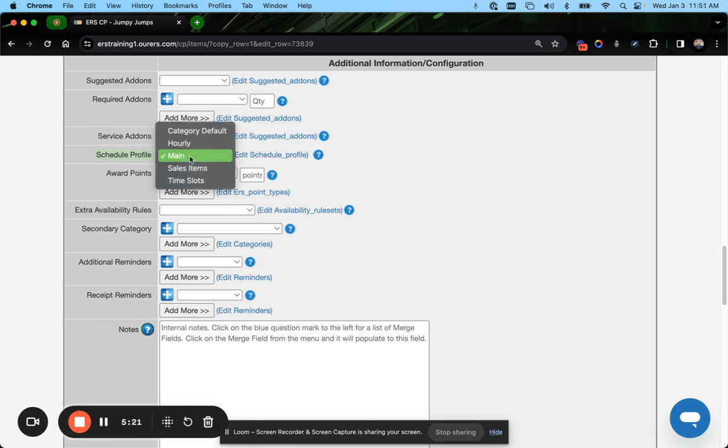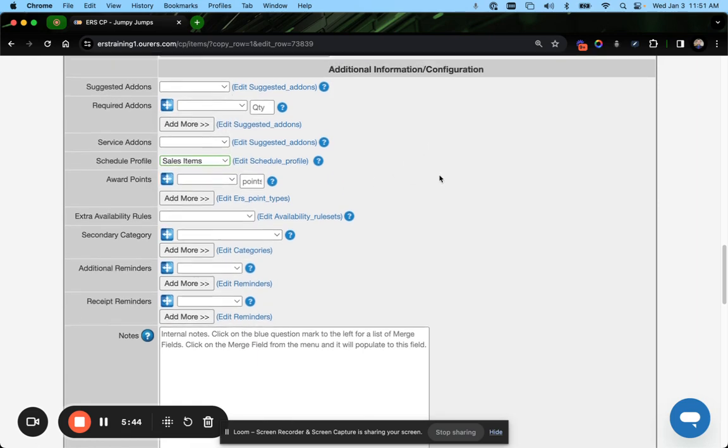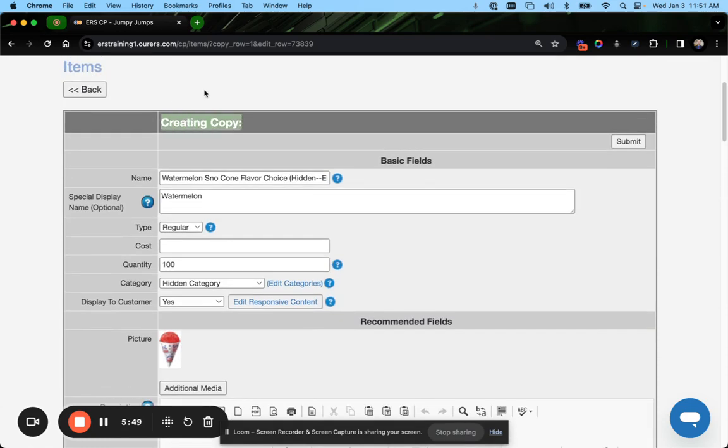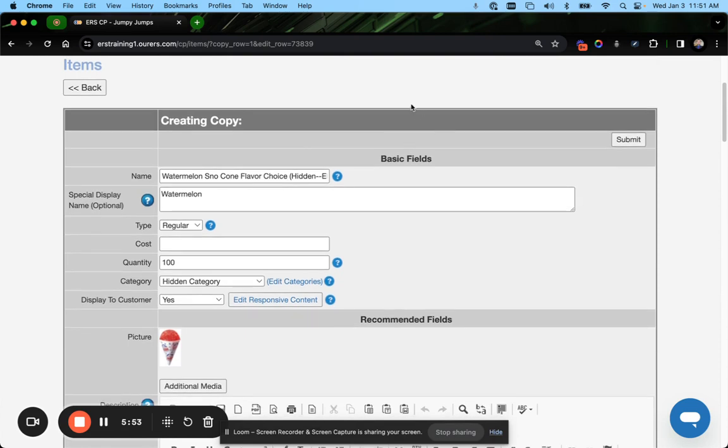So something like a bounce house is a very complicated pricing structure because it depends on how long they're renting a unit for. For something simple, if you were just selling an additional flavor for $20, it doesn't need to have any complicated pricing structure. It's just an item that I'm selling. So in this case, we're using the sales item schedule profile. But we didn't have to do any extra thinking on that because what we did was we just made a copy of something that was already there. So that's why I suggest that just as a helpful tip.